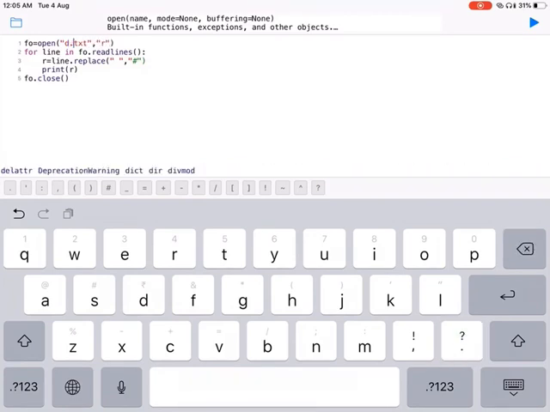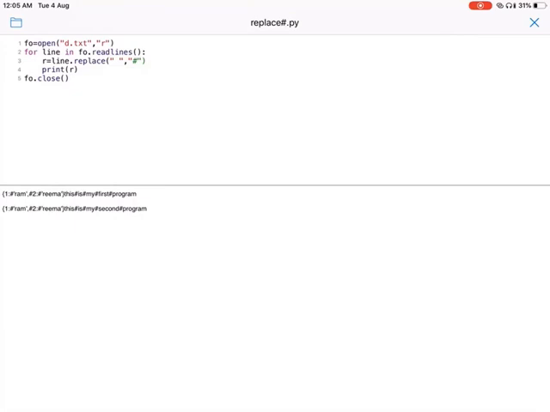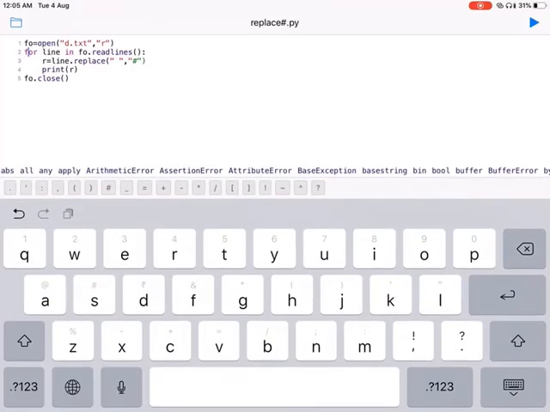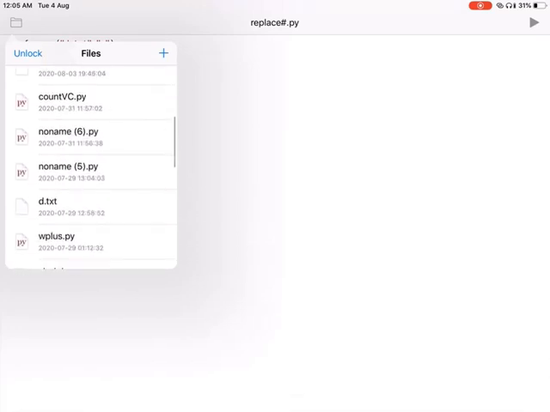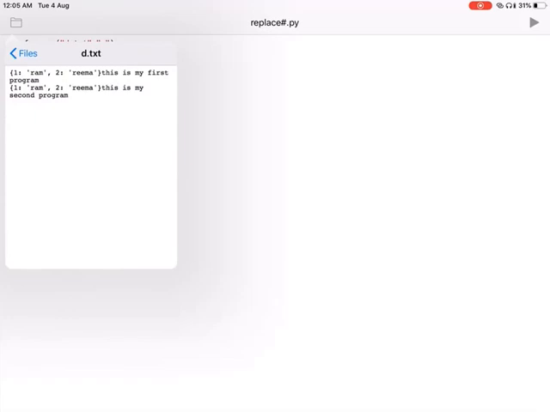Okay, now run this program. Now you can see all the white space inside the d text file is replaced with a hash character, and it is displayed on your screen. It will not save this data inside the file. It will only display on your screen. If you want to write this data inside the file, then you need to open this d.txt file. You can check, it will not make any changes inside this file.